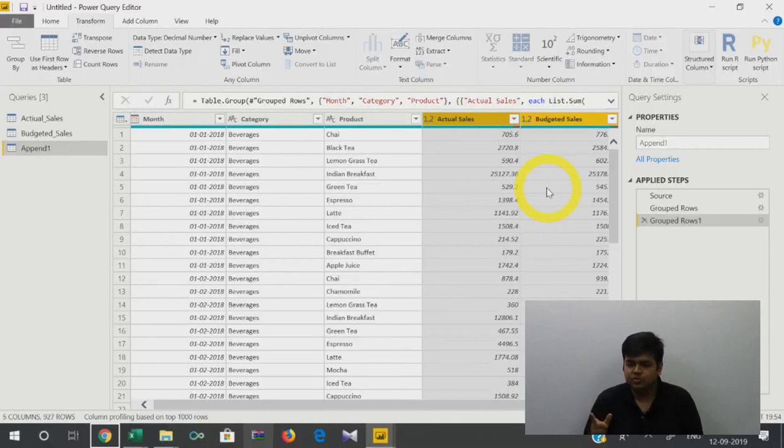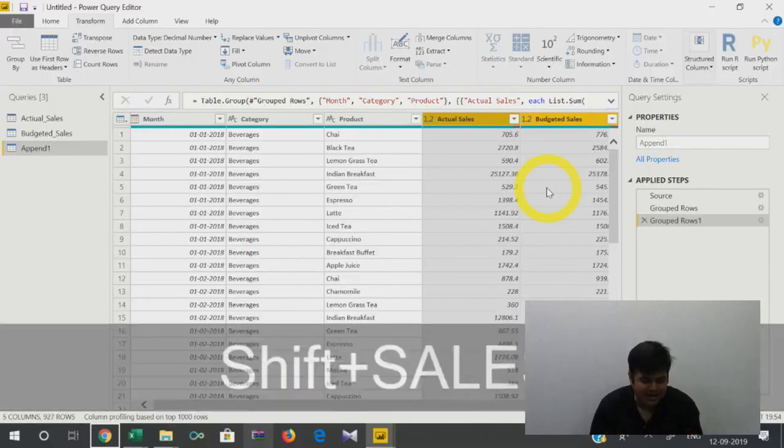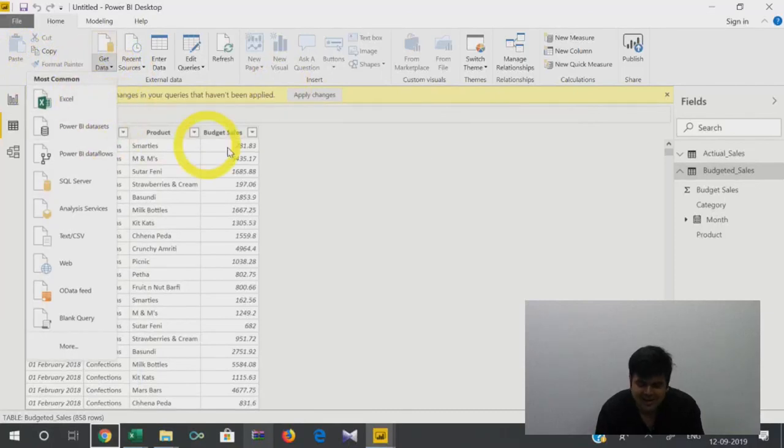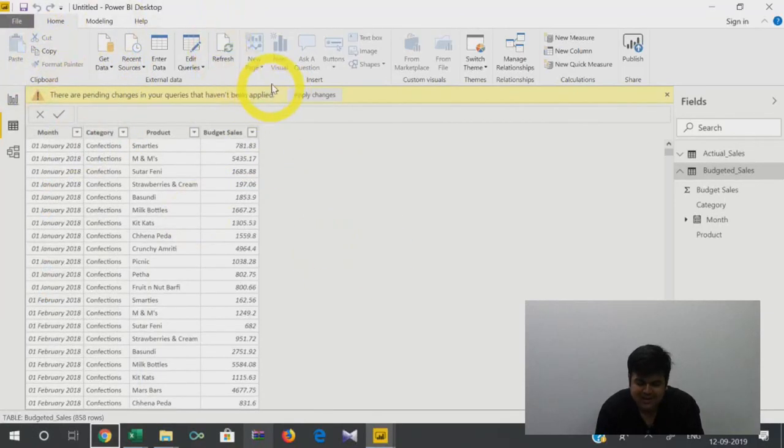So what did we do? We loaded the data, both the tables. There were two different tables which I want to combine. I uploaded that into Power BI. You go to Get Data, Excel, and you upload the two tables. Once that is done, you go to Edit Queries.